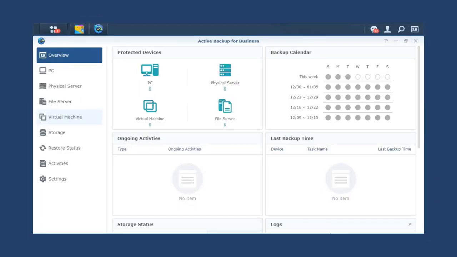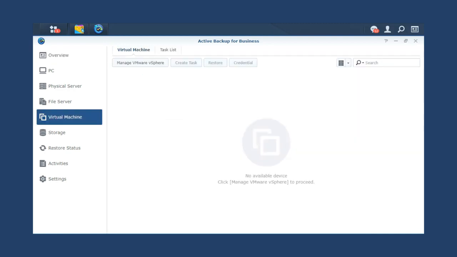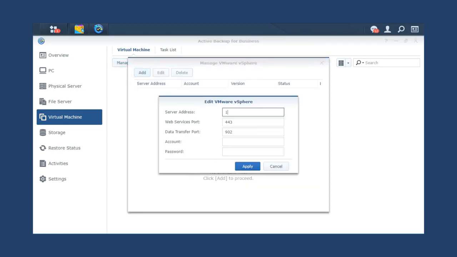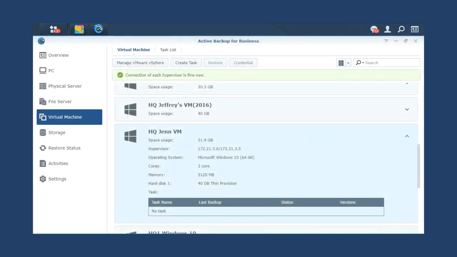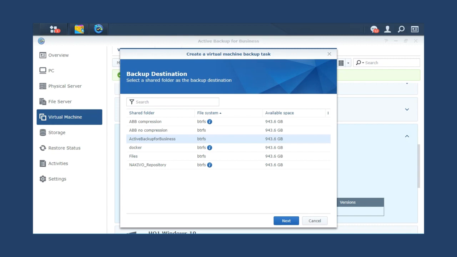To create a VM backup task, launch Active Backup for Business, go to the Virtual Machine tab and click Manage VMware vSphere. Add to connect to VMware vSphere. Then, select the virtual machines you want to back up and click Create Task to launch the backup wizard.